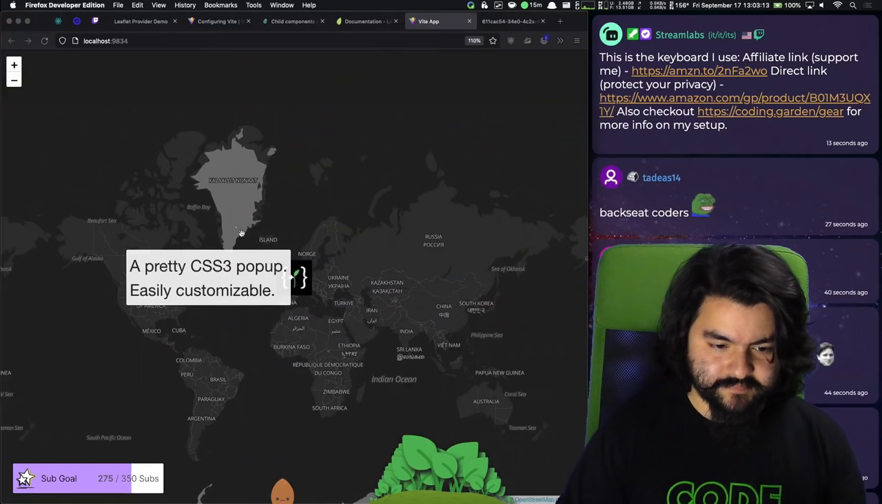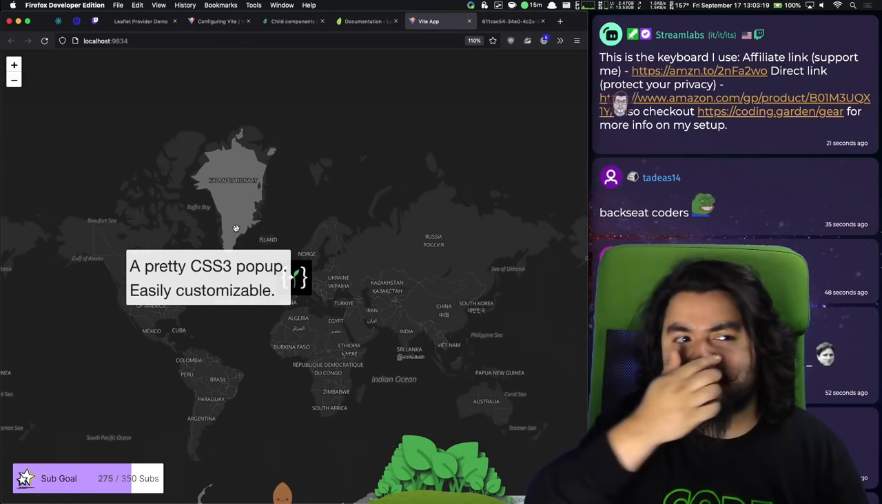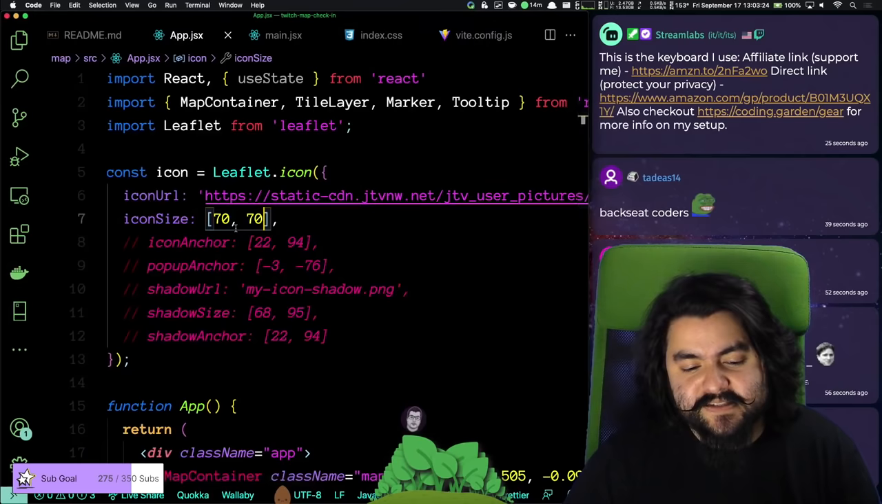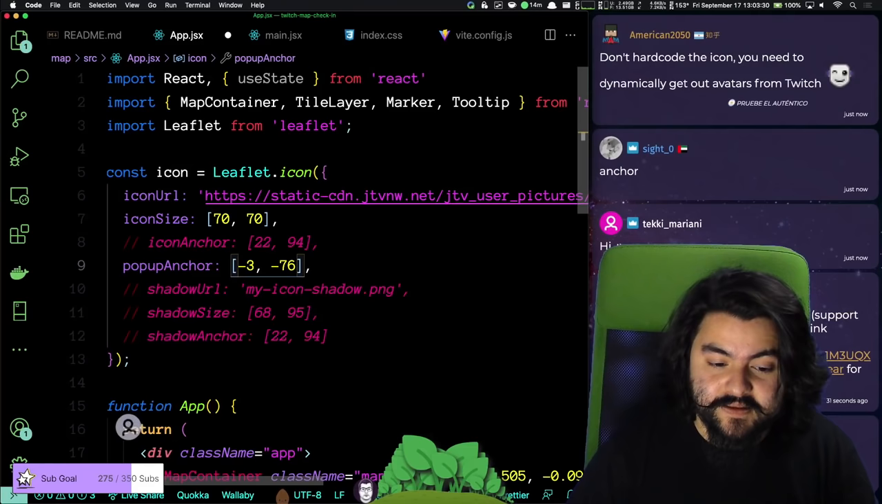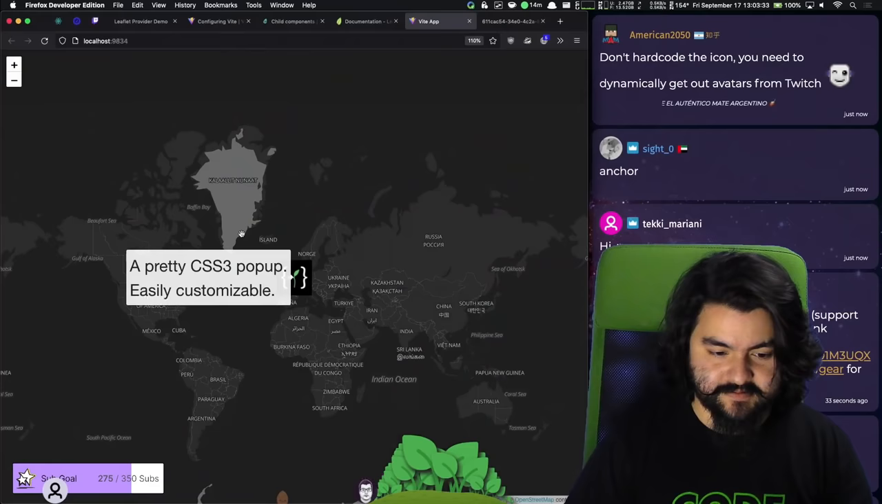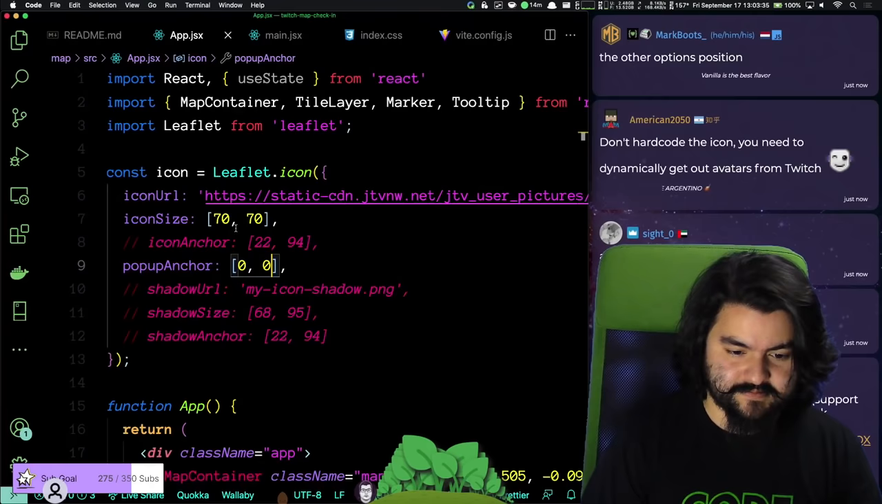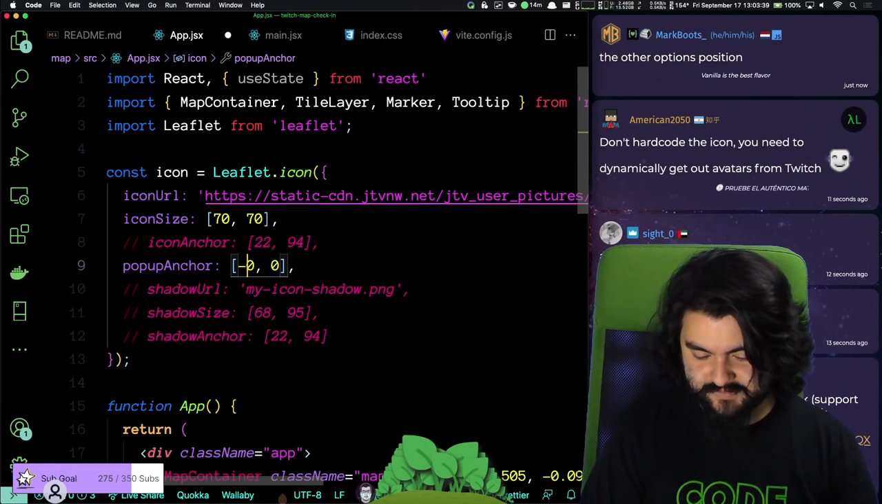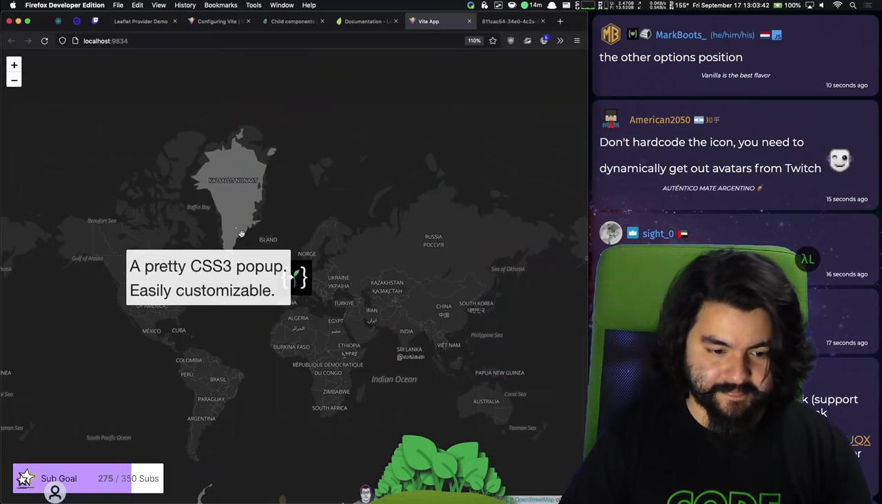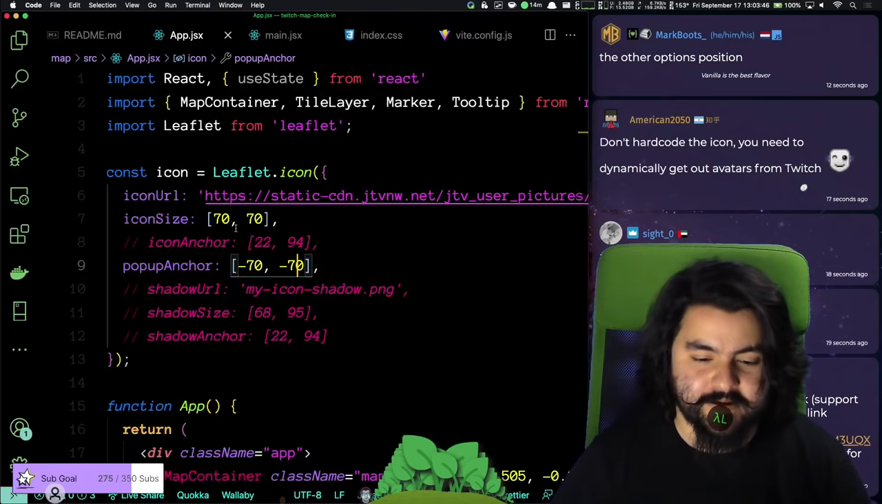So at this point, yeah, we could probably set the size. So in this case, it's 70 by 70. I guess the issue there is the pop-up is like pointing at the center of the icon. Oh, we have a pop-up anchor. Look at that. What if we do a 0, 0? Negative 70, negative 70. It's not working.